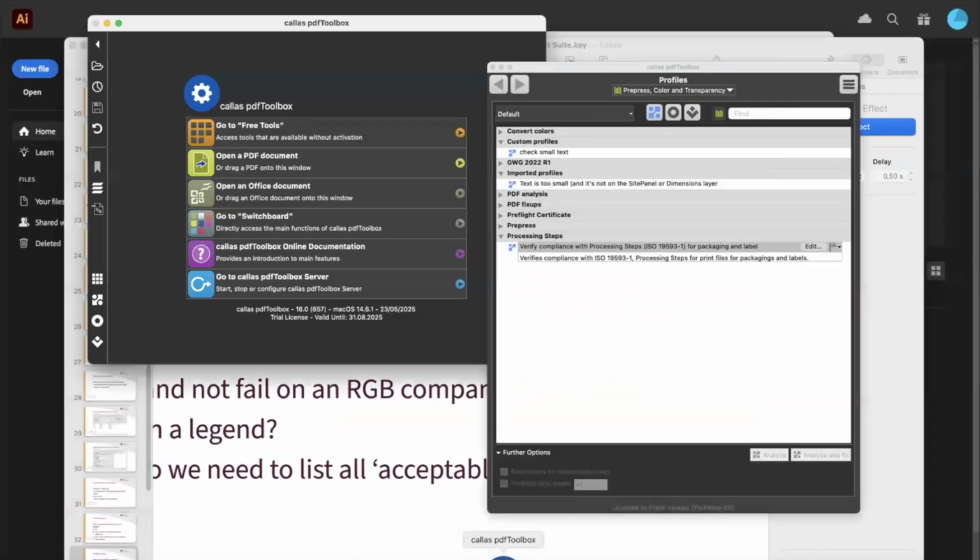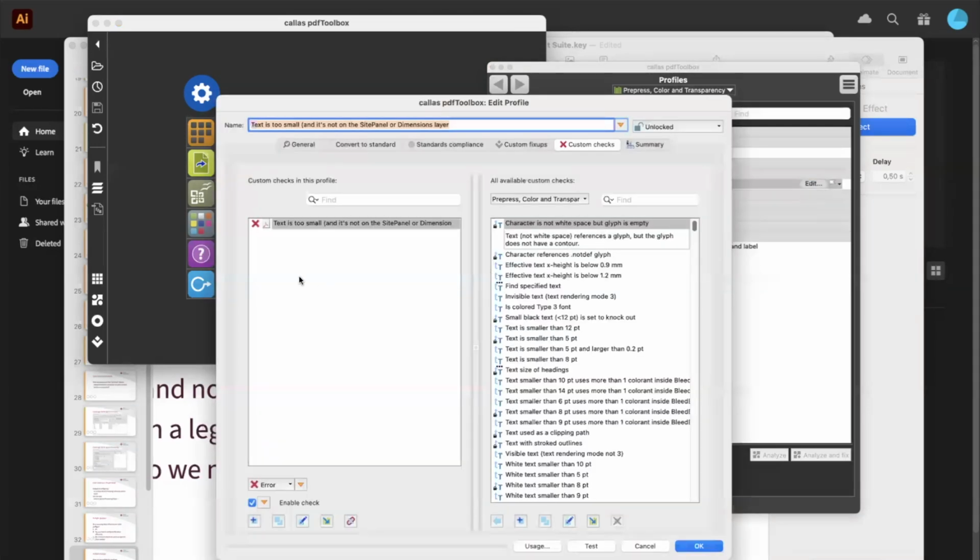I'll show you this in PDF Toolbox, and actually I was not able to make a profile in PDF Toolbox that ignores all the text on specific layers, but I asked a specialist from Callas itself, and he made me this profile. Well, yes, this profile says text is too small, but I only want to check it if it's not on the side. Well, it should be side panel, but that's not the detail.